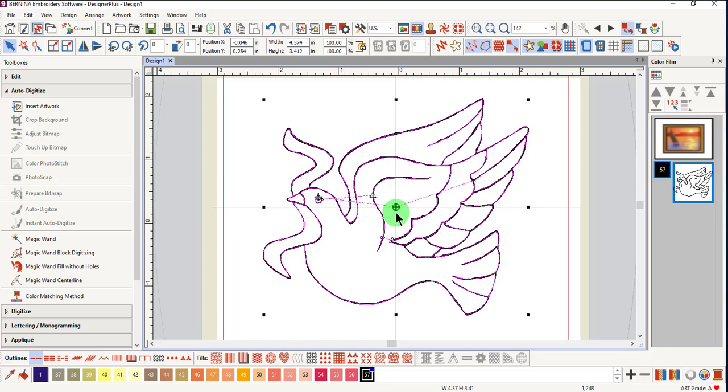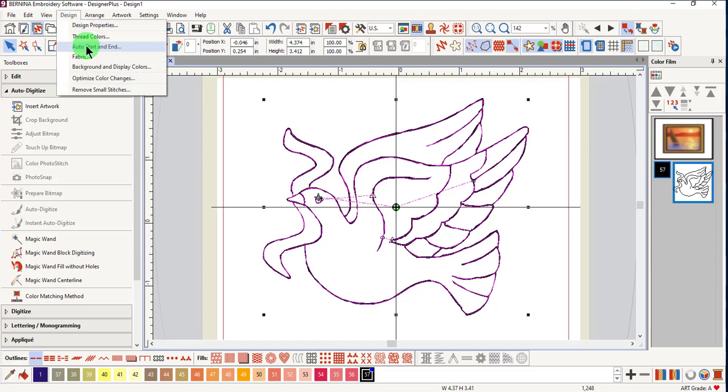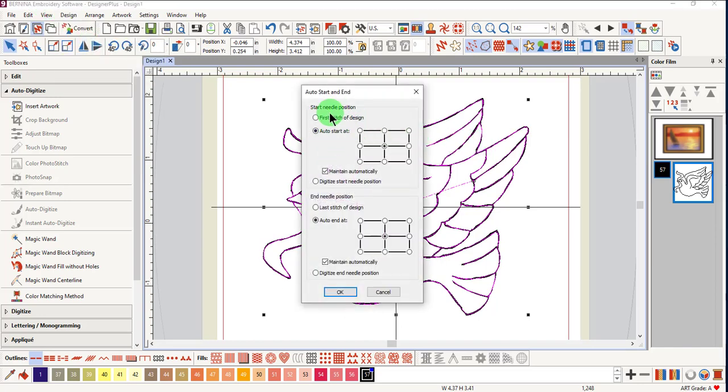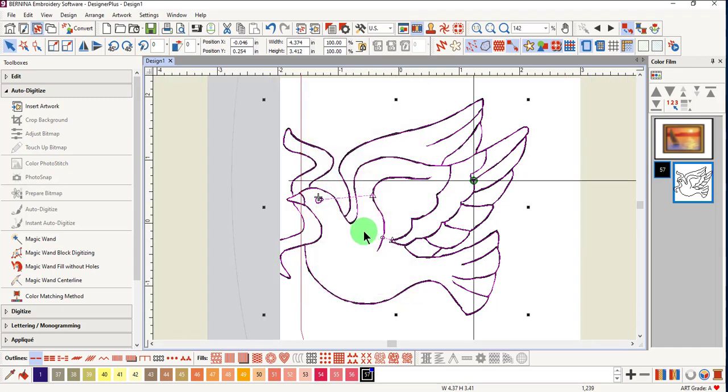If you wish to eliminate the jump stitches between the center and the first stitch of the design, go to Design, Auto Start and End, place a dot for the start needle position at the first stitch of the design and the end needle position at the last stitch of the design, and go OK. The jump stitches from the center are no longer there. But remember, when you do this, the design is no longer centered.